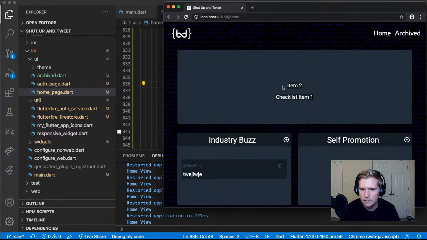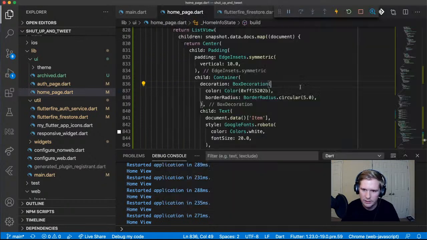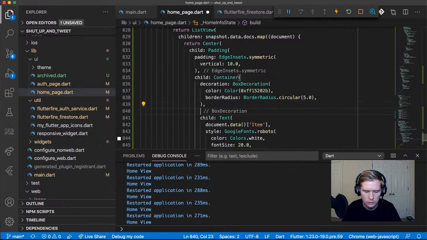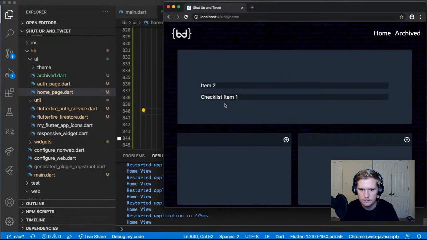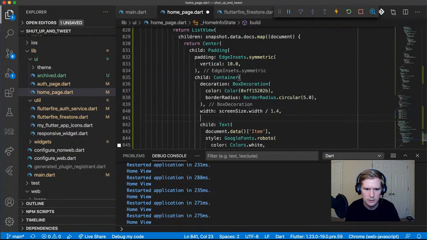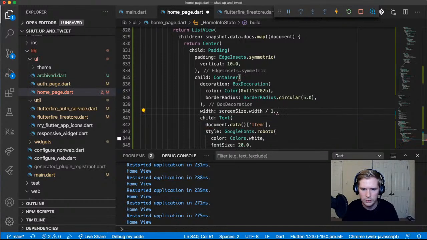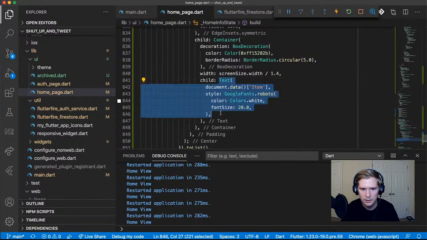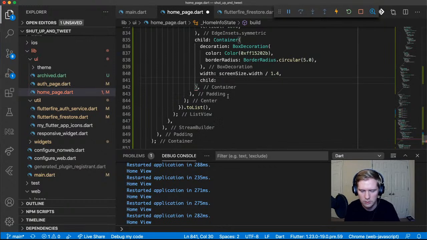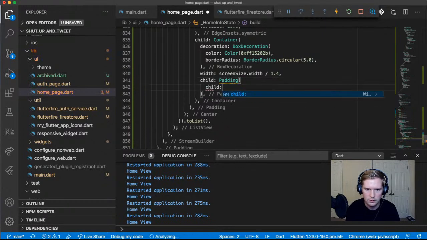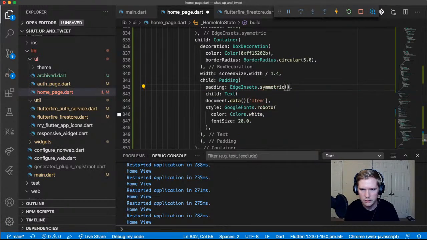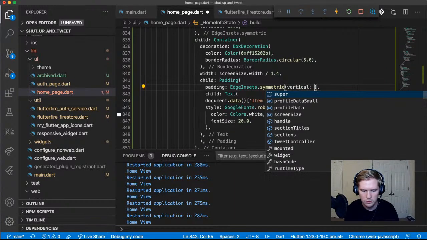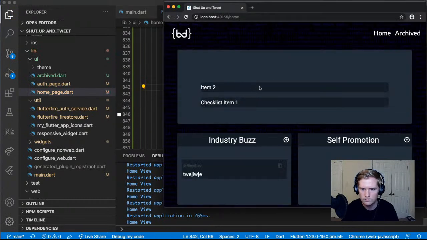Okay. That looks fine. Let's just give it a default width and height now. So say width is equal to screen size dot width by 1.4. Perfect. And height, let's not even do a height. Let's just give the text some vertical padding, and then that way if it overflows onto another line, adjust. Child padding, adding edge insets symmetric, vertical, 7. Okay.